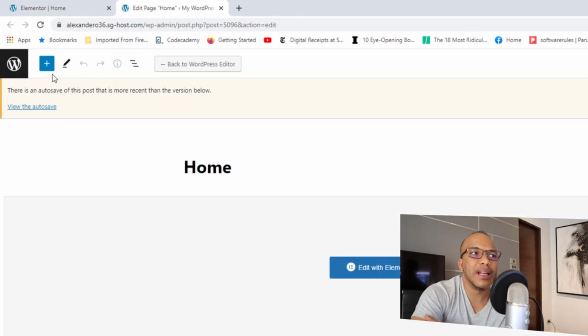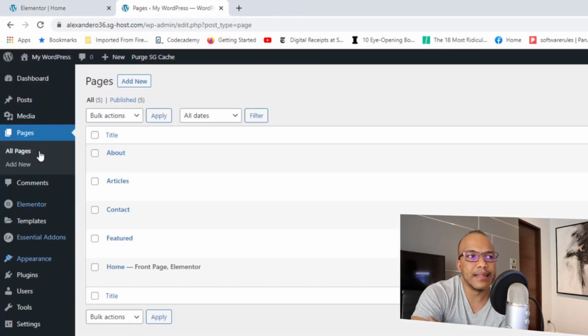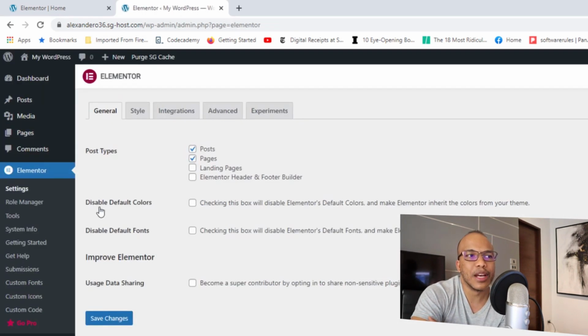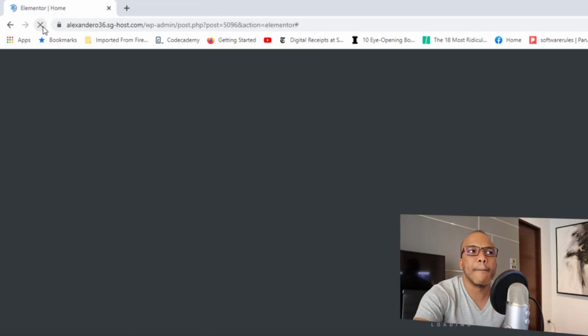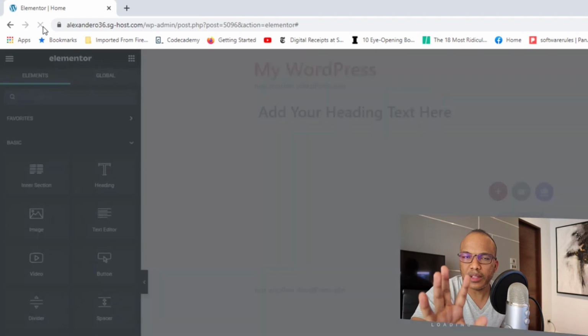If you go back to your Elementor settings right here, we're going to have to disable the default colors and fonts in order to make use of this new theme style editor. So I'm going to check these two boxes, save those changes, and now let me close this. Let me refresh this page again. Okay.